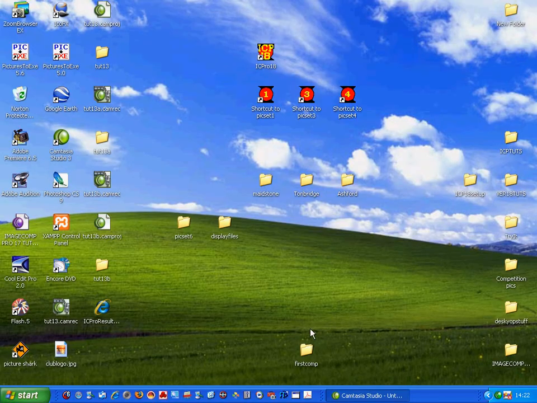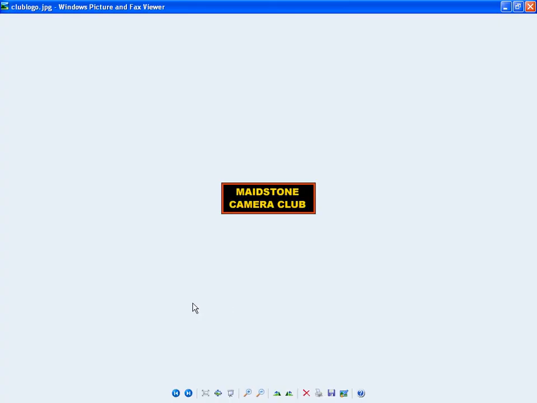Well, we'll exit here. I've actually prepared a club logo. Just a JPEG here. Let's just have a look at that. And it's for Maidstone Camera Club. And I'm going to put that into ICPro in place of the logo that's already there. Now the secret here is to get this about the right size. This image here is approximately 200 pixels long and about 50 or 60 pixels high. Now we can have it any size we want, but if we make it too big, it's going to displace other graphics on the page, and that won't look too good.